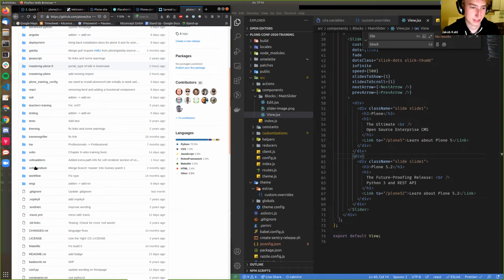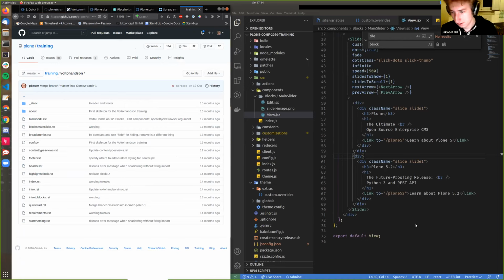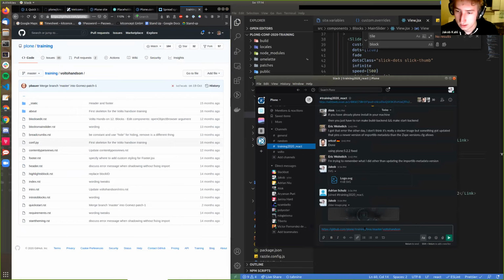So in our case, that would be here, the Volto hands-on. Paste the link into the Slack. Okay. You want to use that for... Yep. Okay.